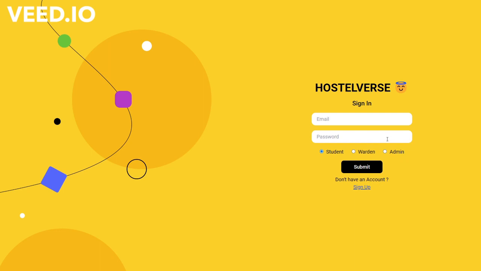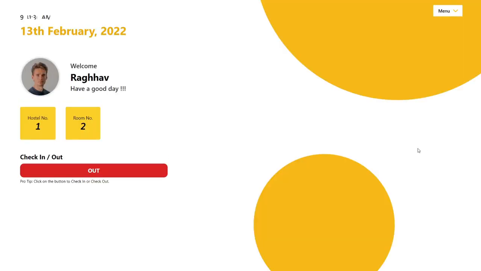So for the new user, we don't have any hostel allotment kind of thing. So we'll be using a pre-registered user. So let's enter its credentials. Okay, so now let's log in. Okay, so this is the user dashboard.